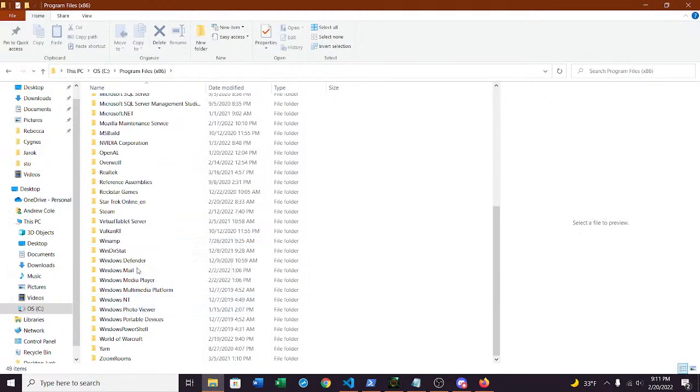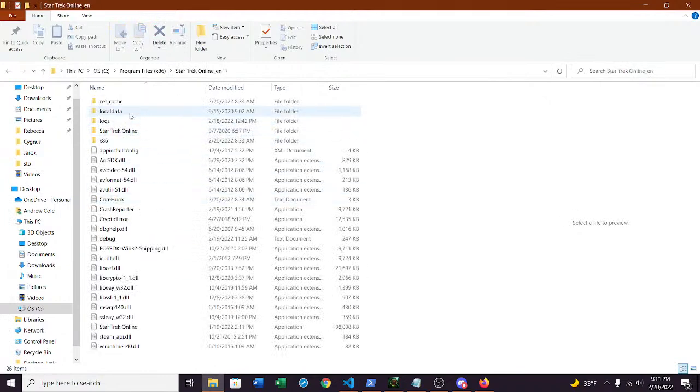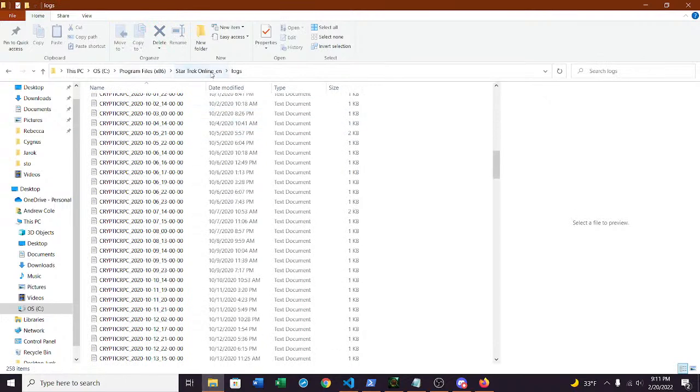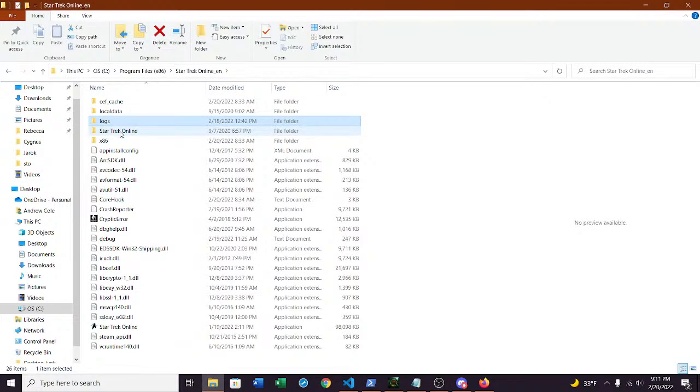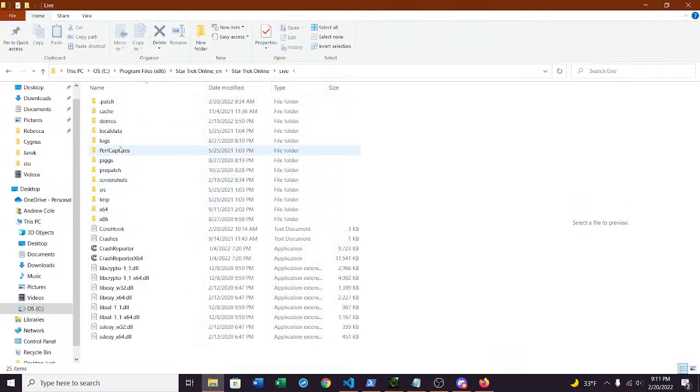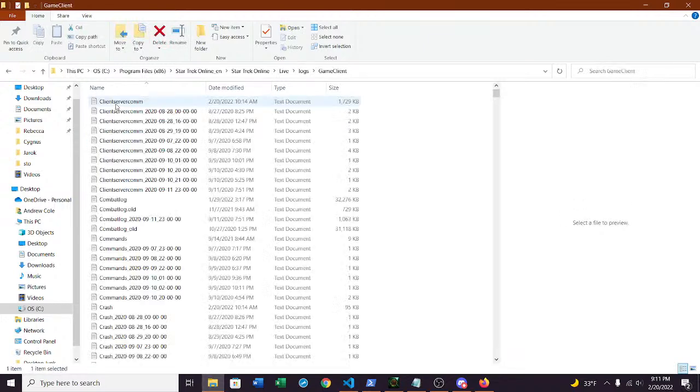I come down here, I'll find Star Trek Online, and then I'll go to logs. And that's not what I want. You need to do Star Trek Online again, then pick either playtest or live. Playtest is for the Tribble test server. So click on live, then click on logs, and then game client, and there's a bunch of stuff in here, but the one you want is called combat log.